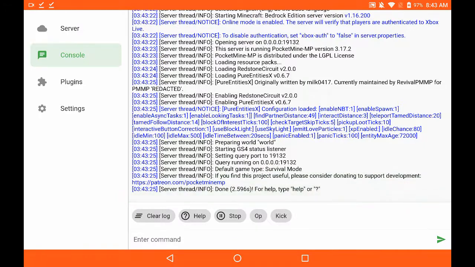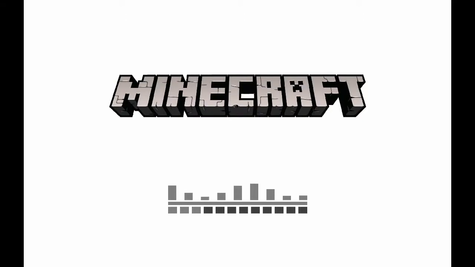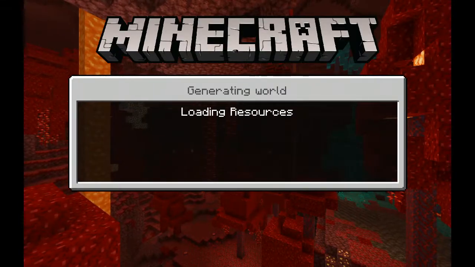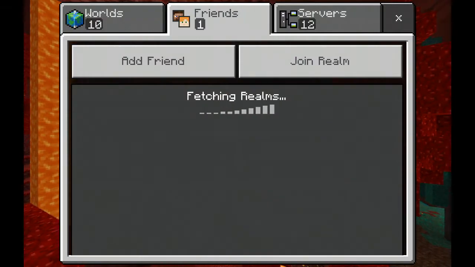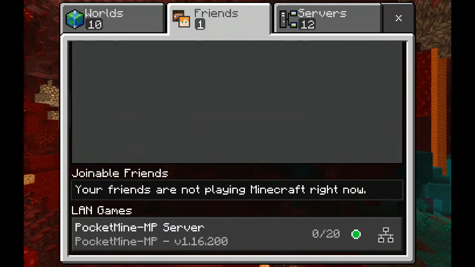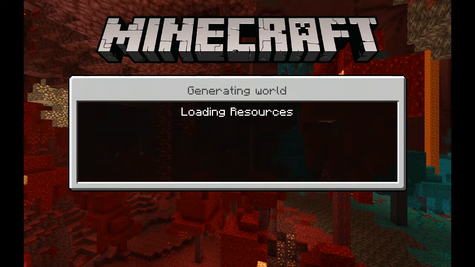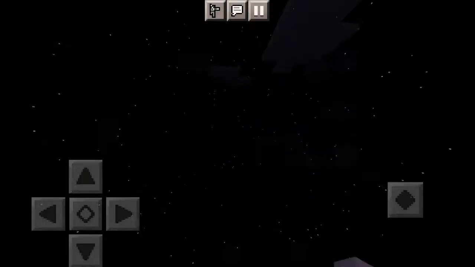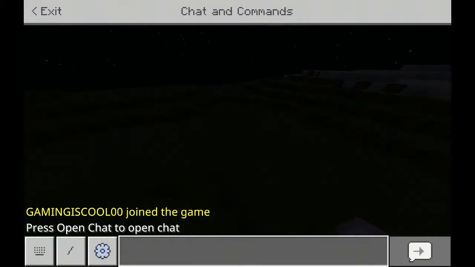Now when it's done, you have to open your Minecraft Pocket Edition and simply wait for it to load up. Now you see a Pocketmine-MP server in the friends list. Simply tap it and wait for a while for it to load up. When it's done, wait, I'm gonna set the time to daytime.